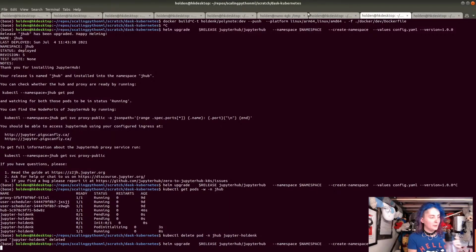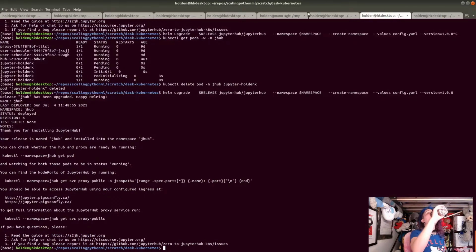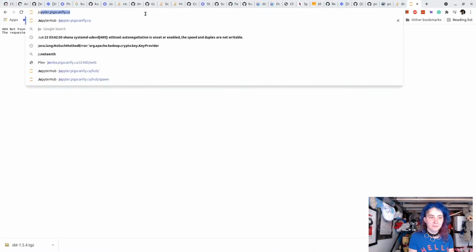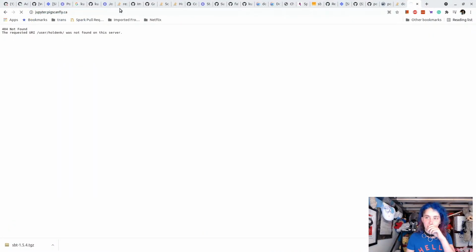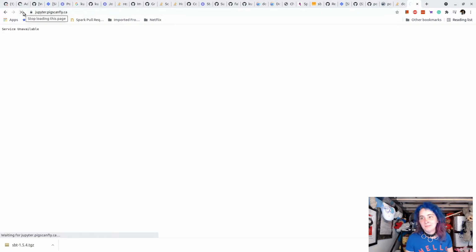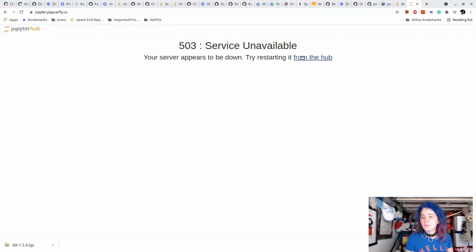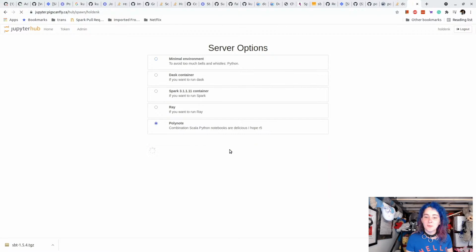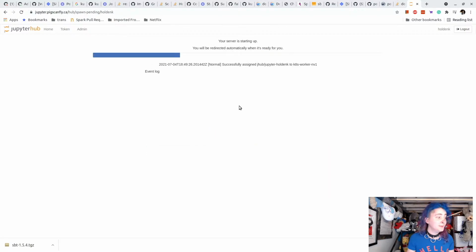I drink my leftover cold brew. Is it done pushing the container? Yeah, looks like it is. Okay, now we're going to go to the hub. And we're going to try launching R5.